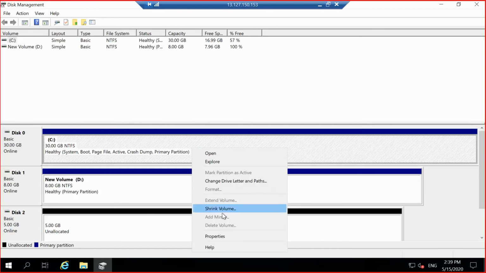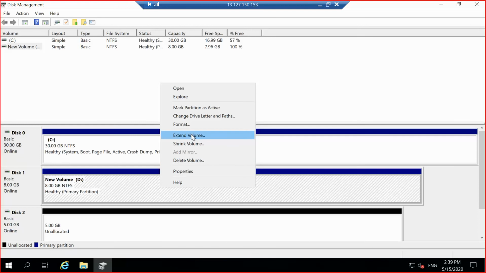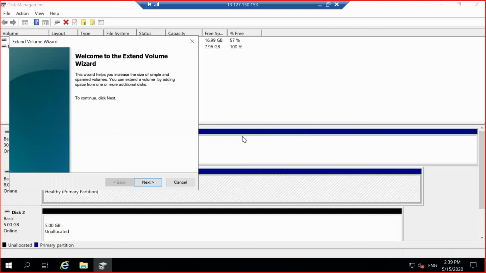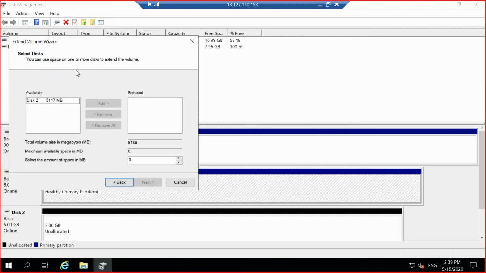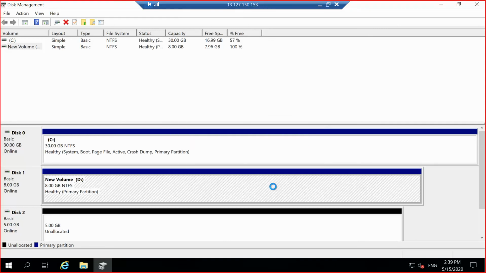The C drive is not showing up for extension, but additional drives are possible. So shall I extend the 8 GB drive? Can we do that? Right click, Extend Volume, next. The 5 GB is available, add, next, finish. Yes.